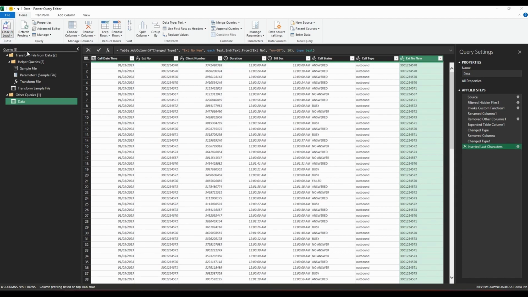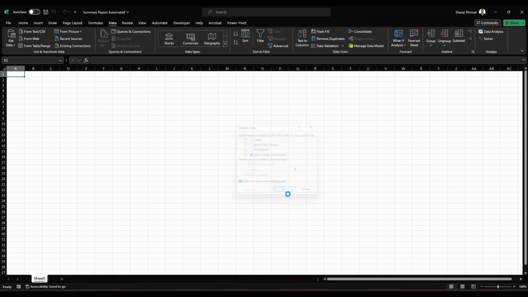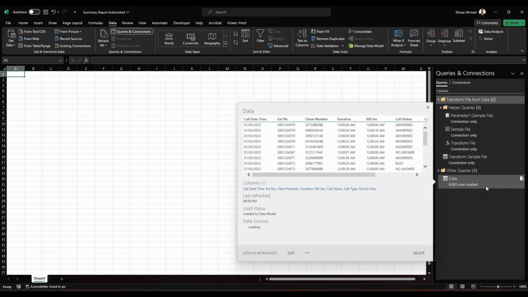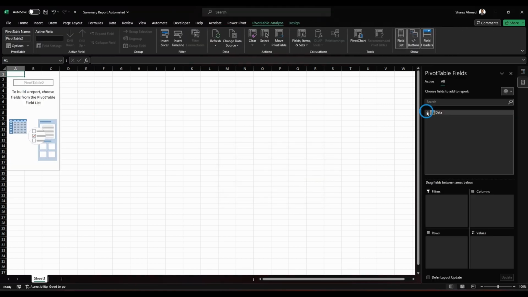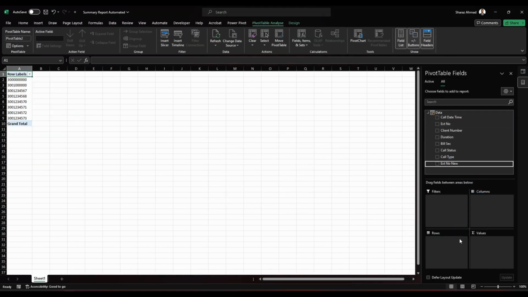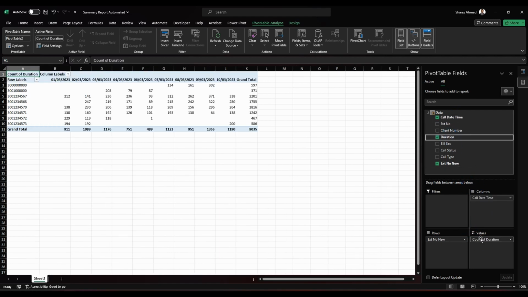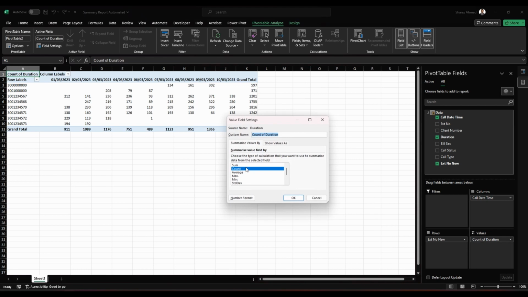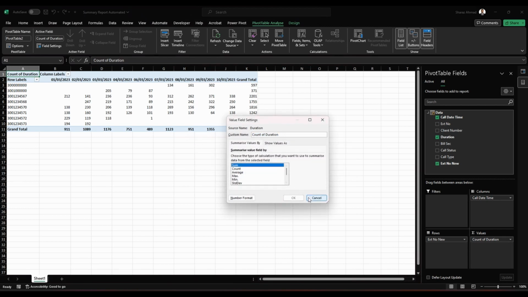Click close and load to. Click add this data to data model. You can either get the output in table or only create connections only. Data is loaded. Insert pivot tables from data model. You'll have extension number new here, date here, and duration here. Let's change duration type to sum. It's not working because of format.